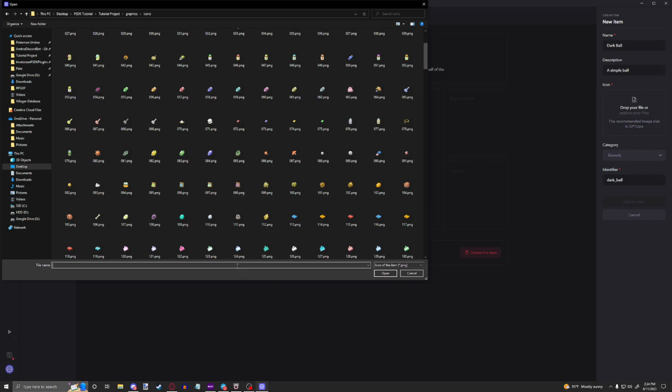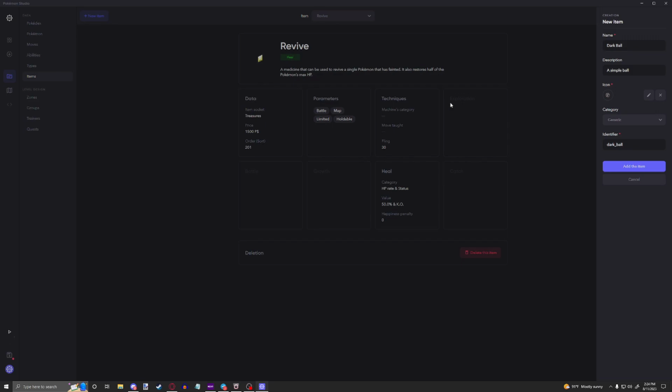Now, like I said before, you can pick any of these if you wanted, or if you're using a custom graphic, you can use whatever name you want, and I'm just gonna use the dark ball because that's easier for me. Now, I would not suggest modifying the identifier, especially if you don't know what you're doing. Just leave this as the default. If it works, don't mess with it, you know?